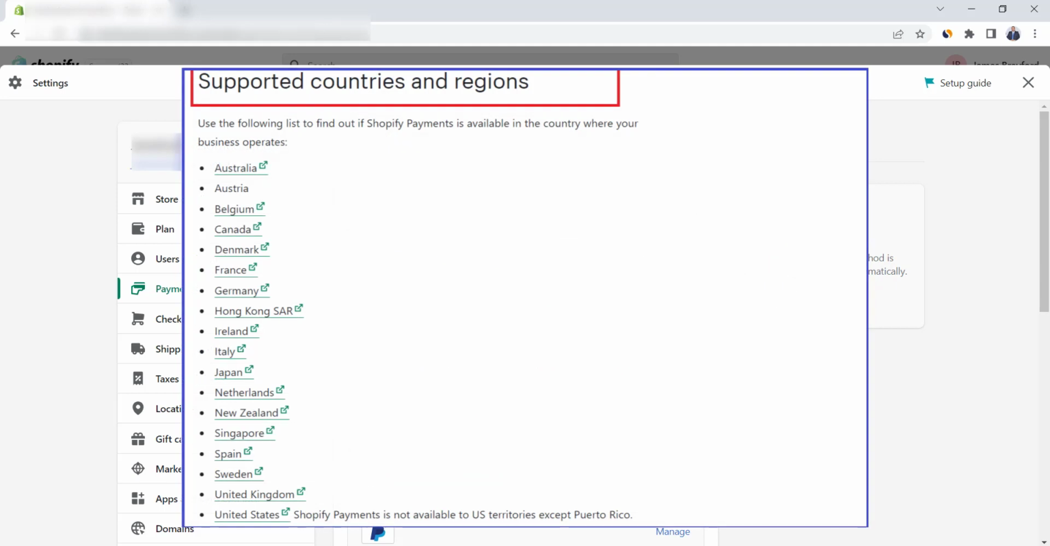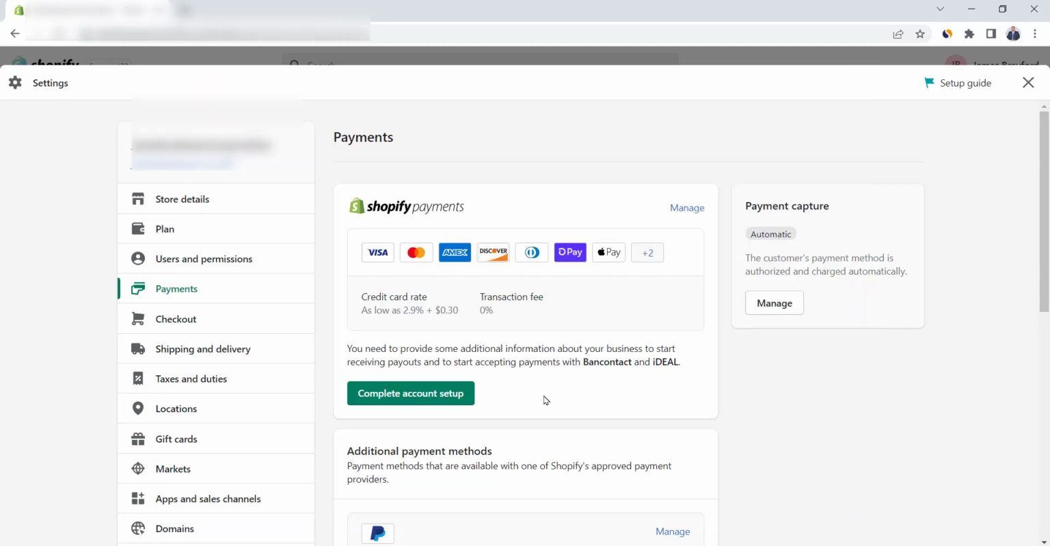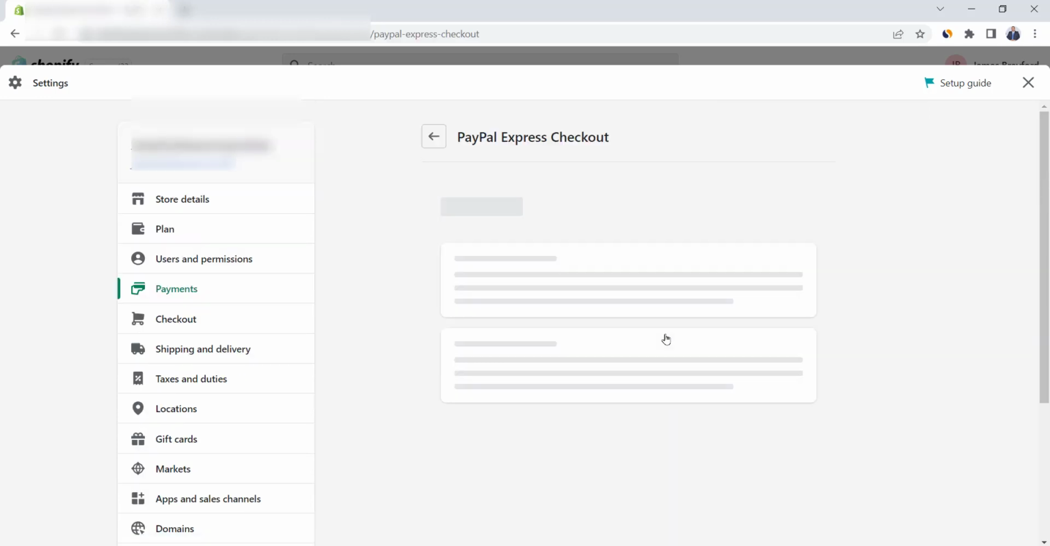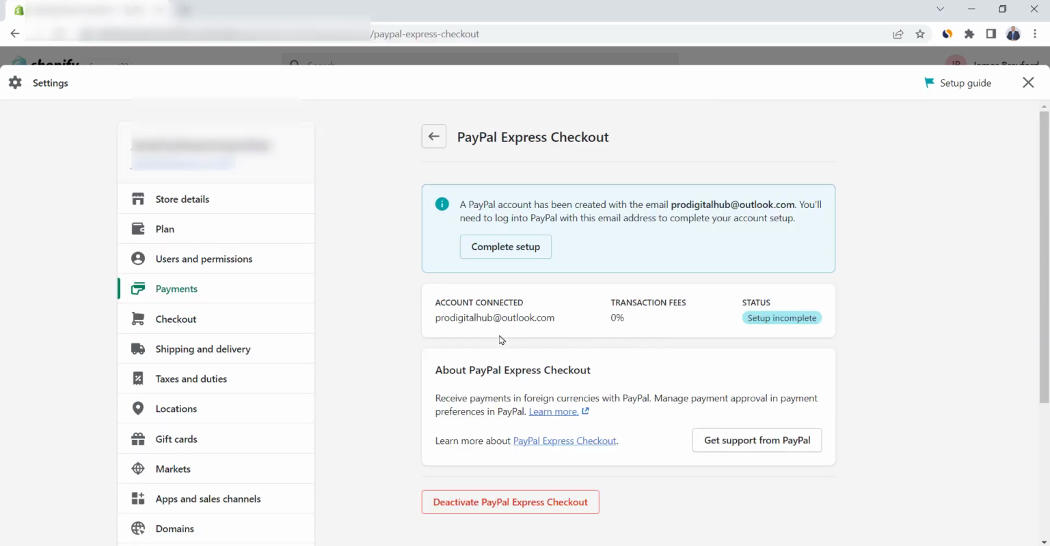Keep in mind though that Shopify Payments is only available in selected countries. If your country is not included, you still have the option to accept payments through PayPal only. And from my experience, 70% of transactions will happen through PayPal, so it's more than enough to start with. Now by default, PayPal will be activated on your store. You can click here and finalize the registration steps, or otherwise link an existing PayPal business account.